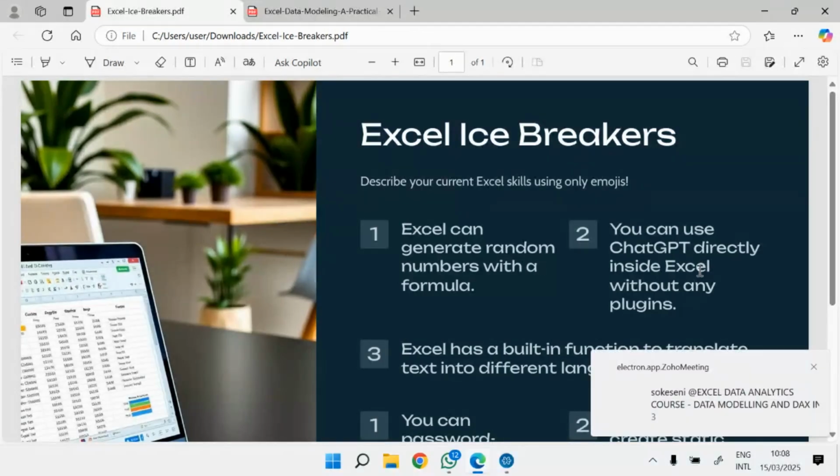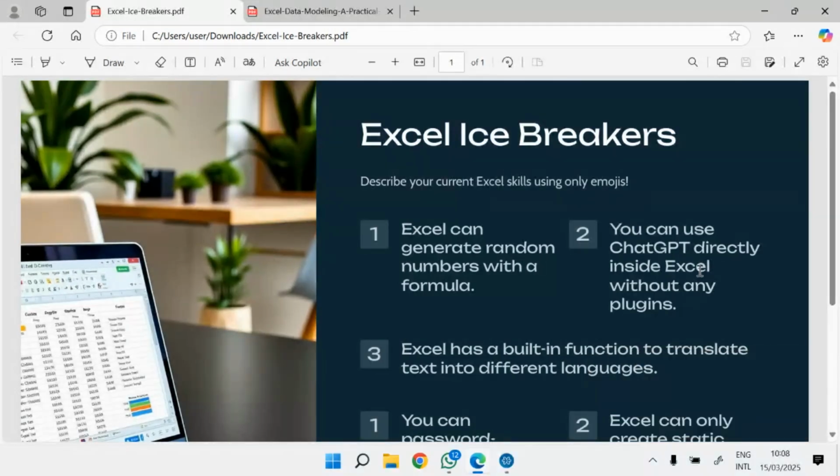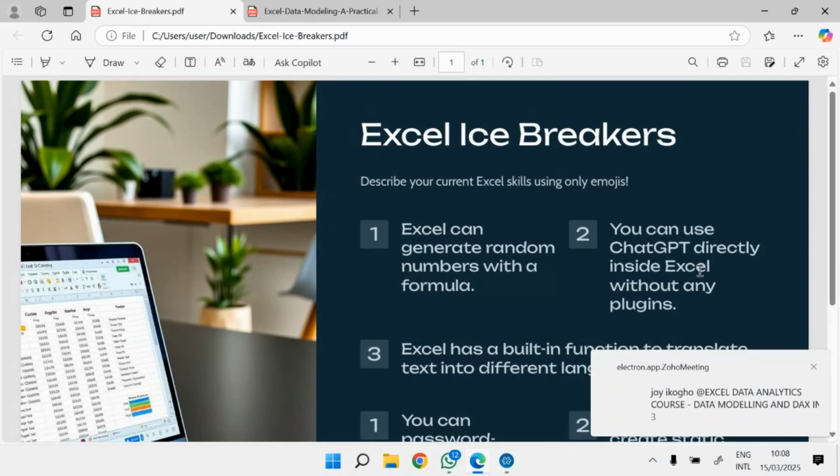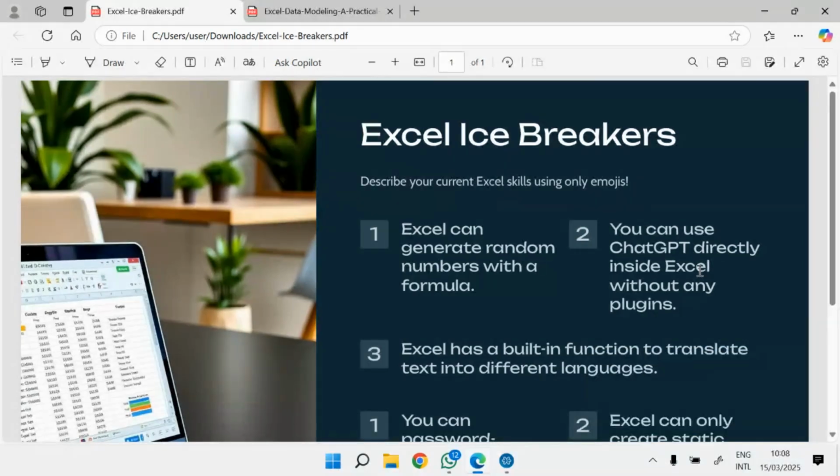So what is available now is Copilot in Excel, right? But not ChatGPT. So 2 is the lie.